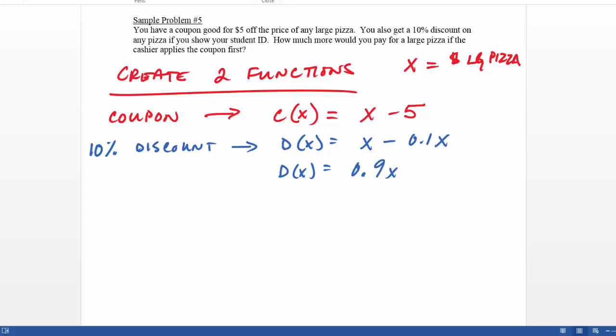For the 10% discount, I use D for the discount function. And you can see here that the large pizza is going to cost an X amount minus whatever the 10% is of that amount. And in general, you could think of it as 90% of the original amount of the large pizza. Now, this gives us two functions. It gives us the coupon function and it gives us the discount function.